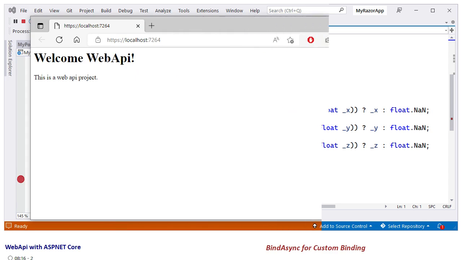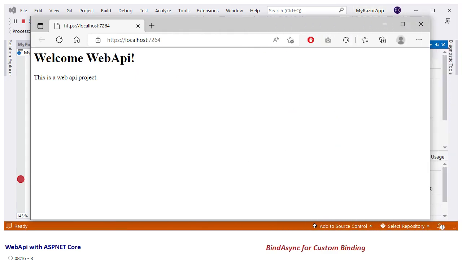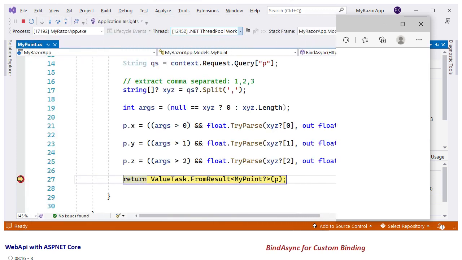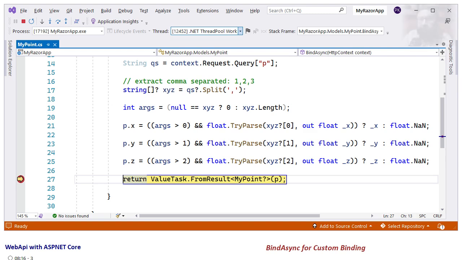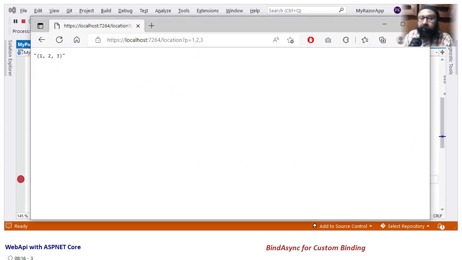Run the project and allow the home page to open. This ensures that the server is up and running. Next, make a call to the web API by passing a query string parameter p as you are seeing here, location?p=1,2,3. And we verify that the breakpoint in the BindAsync function is hit, and also that the server responds back by echoing back the parsed object.